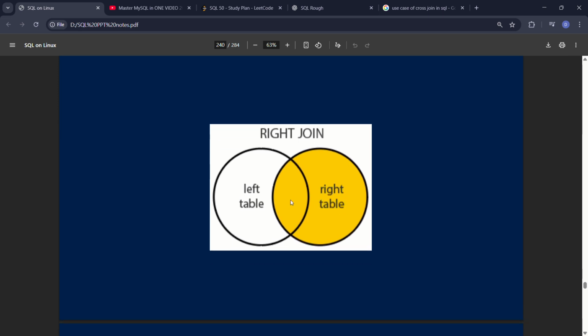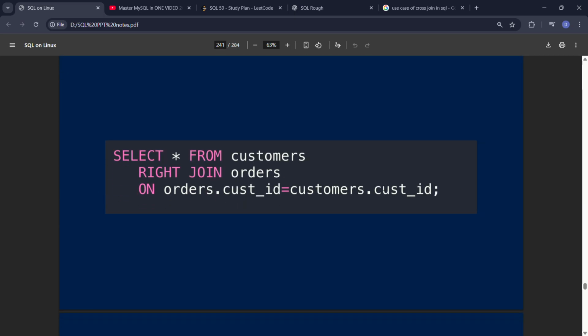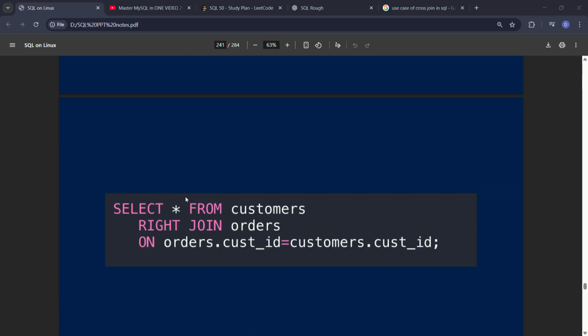So here is the Venn diagram for that. All the rows from the right table will be shown, and all rows matching with the left table will also be shown there. So this is the syntax for this. Here we have written SELECT * FROM orders. So here orders is the left table and we have done a right join with customers. So customers is the right table, and this is the condition on which we want to join them.